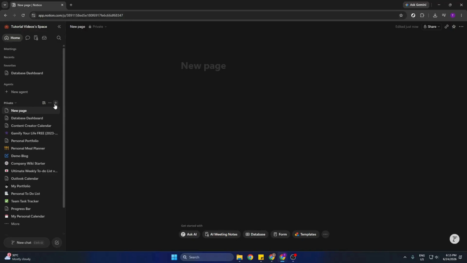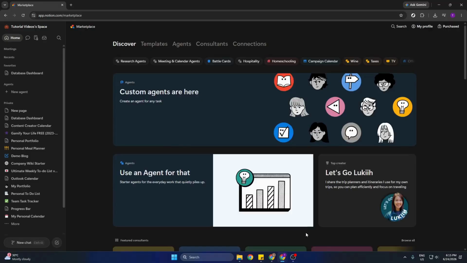Now let's enhance your new page by clicking on Templates. This option will allow you to access a variety of pre-designed layouts that can help you get organized quickly. Templates are like having a blueprint for a house. They give you a solid foundation to build upon.